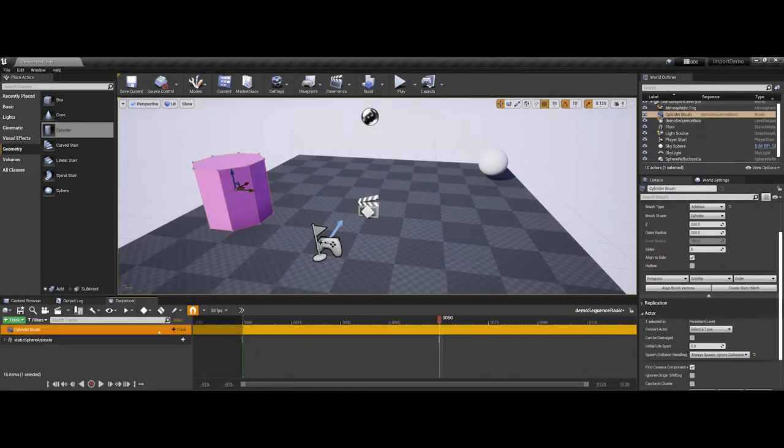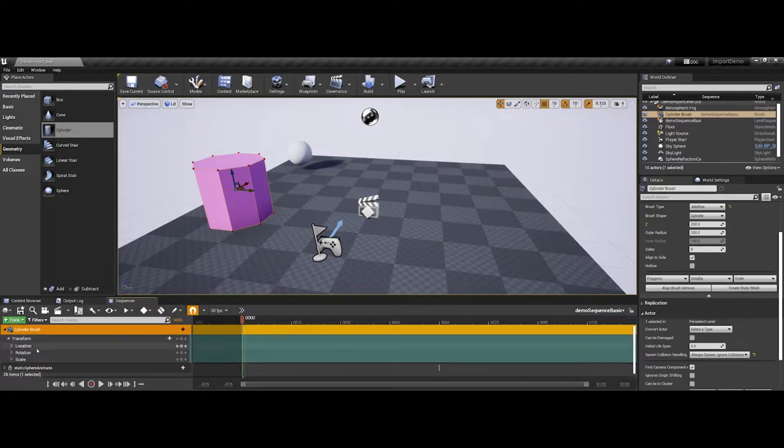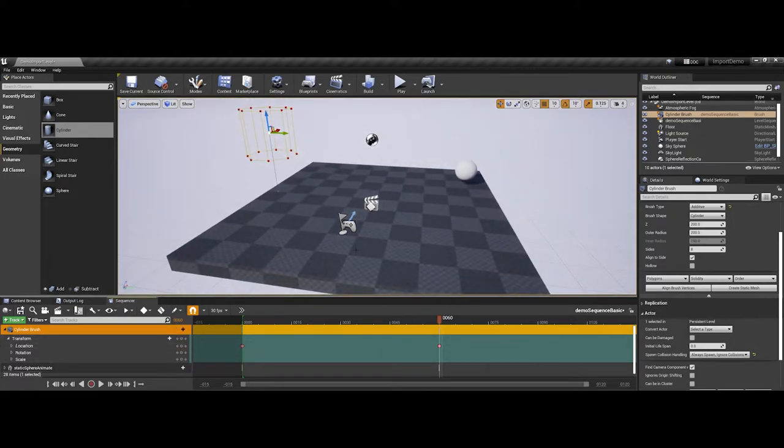So I'll go ahead and add the brush again, and choose transform once again from my track, and okay, great, so this should just work exactly like it did for the static mesh. I'd say to myself, okay, I'm going to add that there, maybe have it go to 60, then have it rise up and change the location again.